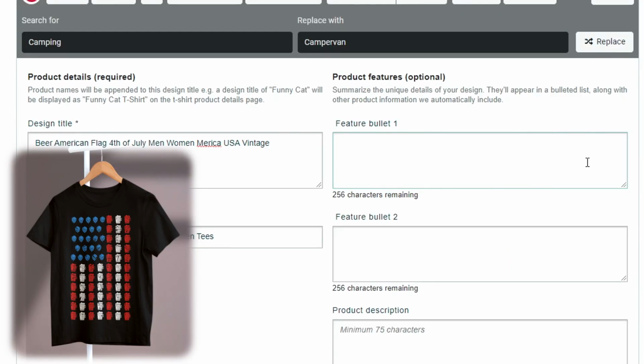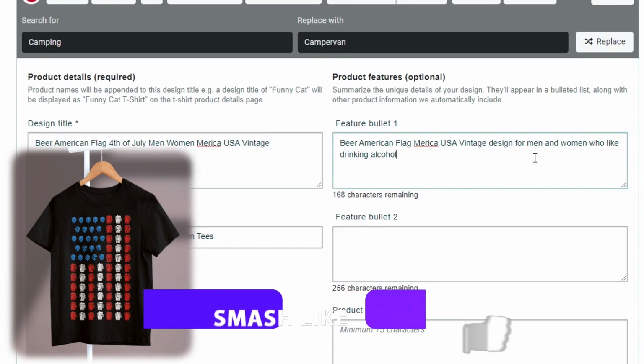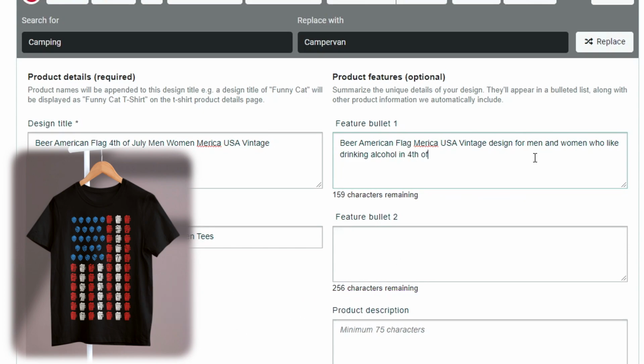Moving on to the feature bullets, what you want to do here is write some sentences that allow you to add many keywords like secondary, broad, targeted, that sort of stuff. So I'm just going to start out by repeating some of the things that we have in the title. So beer, American flag, America, USA, vintage design for men and women who like drinking alcohol. Those are some new secondary keywords that could also give us more visibility, closely related to the primary niche of beer. And then we could put on 4th of July.